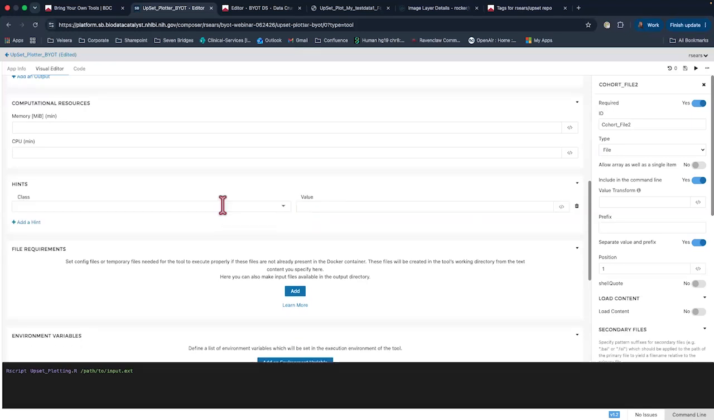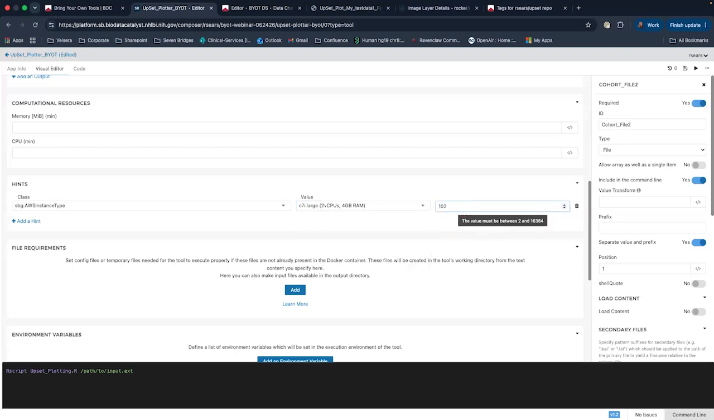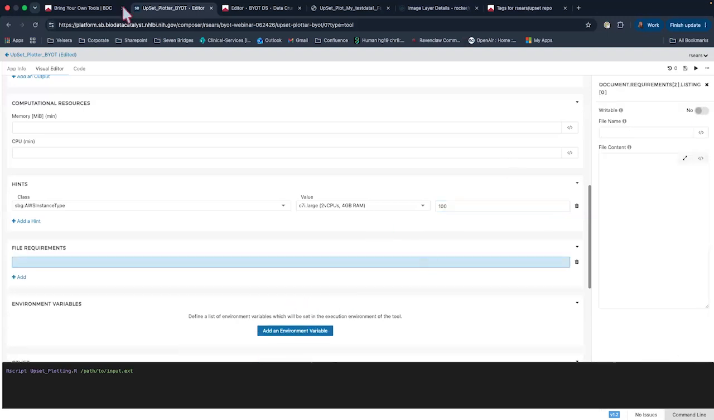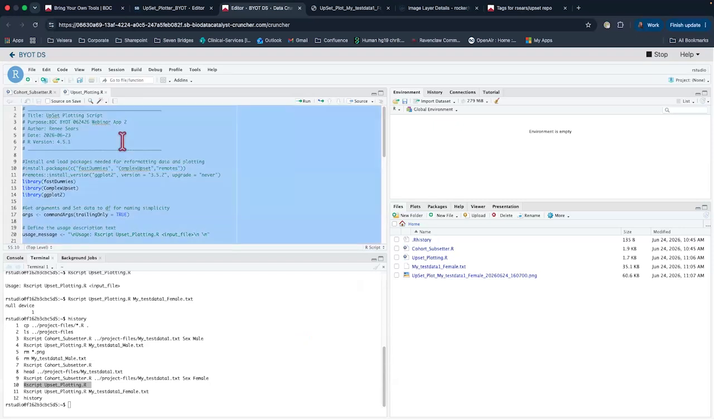And hint, I can once again say that I want AWS. I can put an instance type in here. So 100, and then file requirements again. We'll have the file. I will go back to my data studio. I will copy this whole thing.